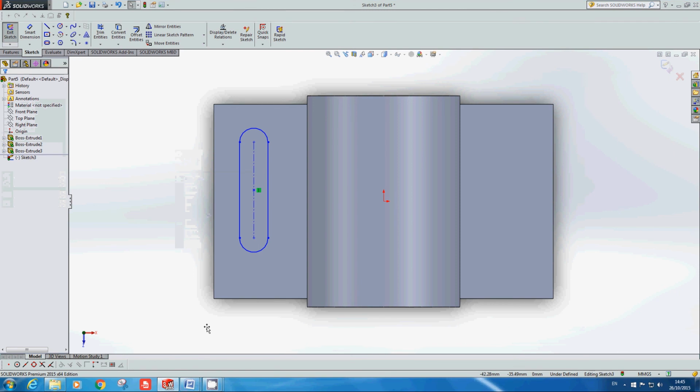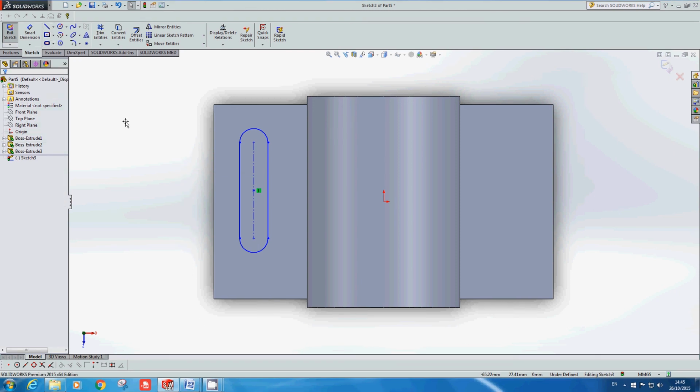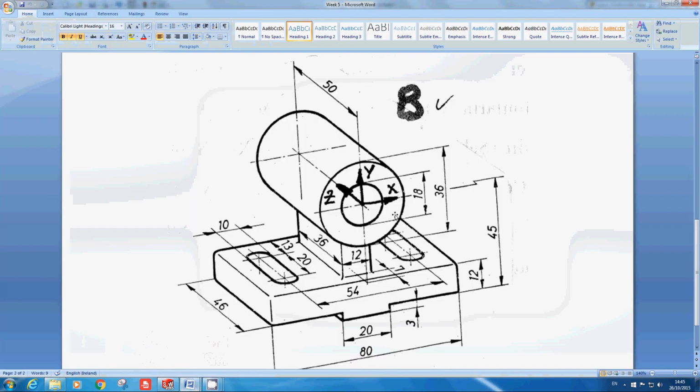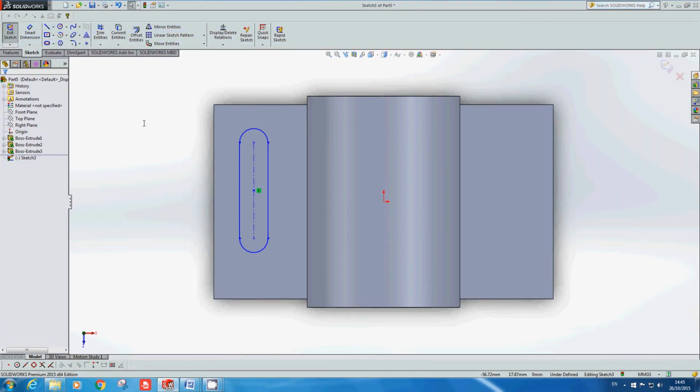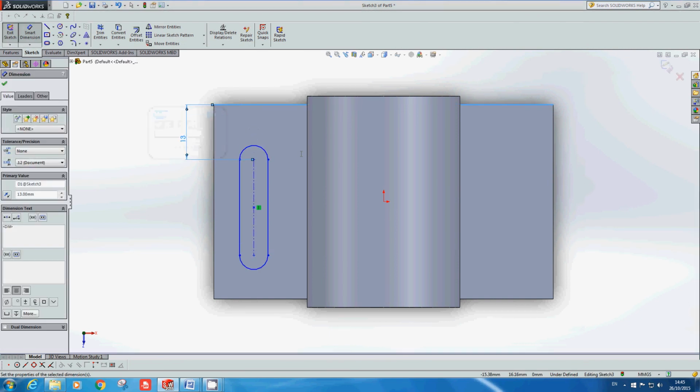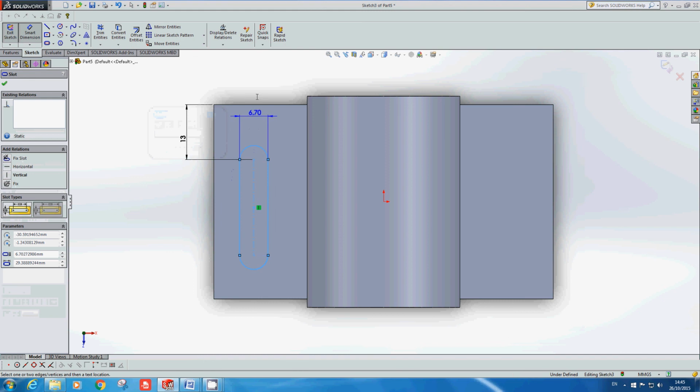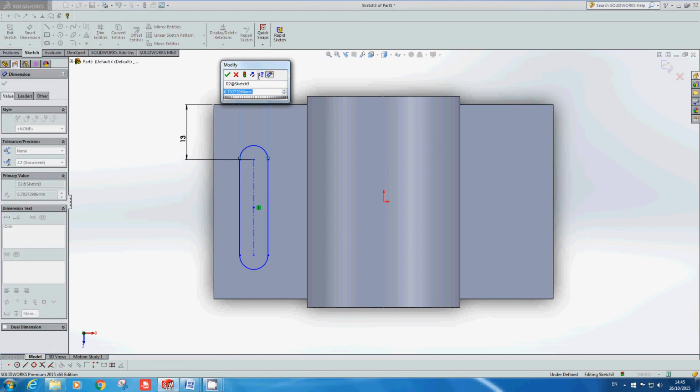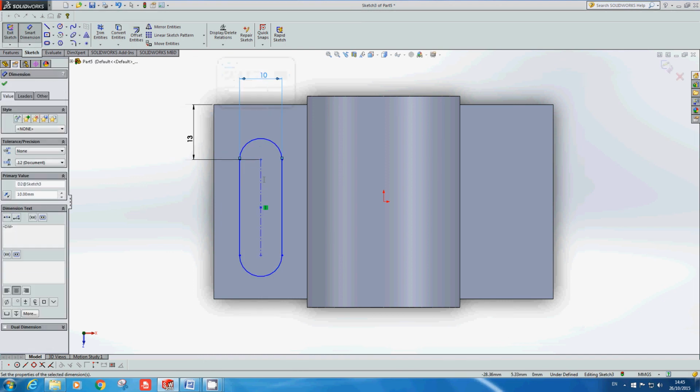So the dimensions for it are: it's diameter 10, and it's 13 from this edge to the center point, and it's 20 overall. So back in, just draw the dimensions on it. So it's 13 to the center point. It's 10 overall, and it's 20.